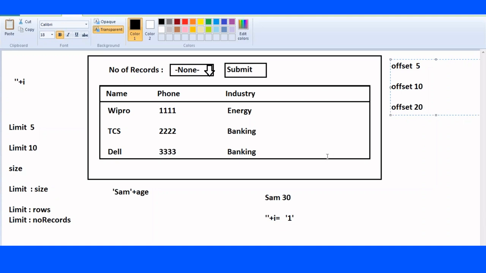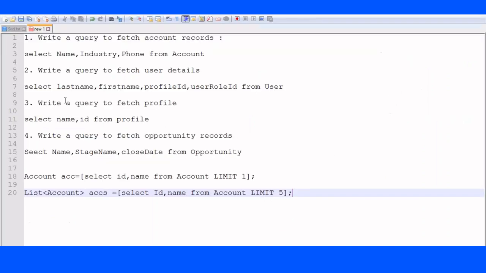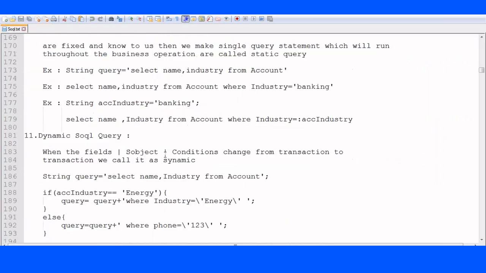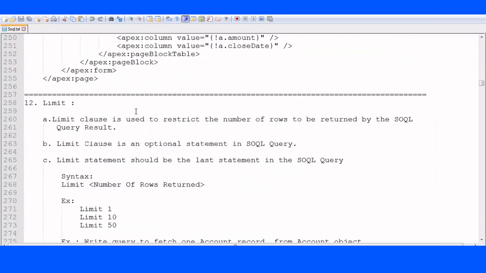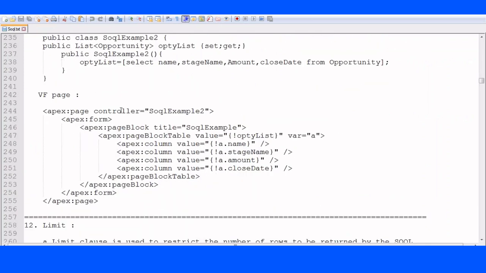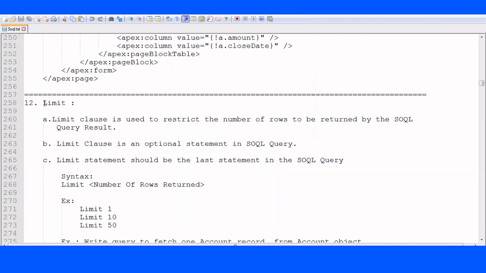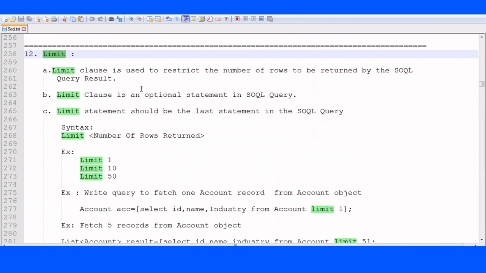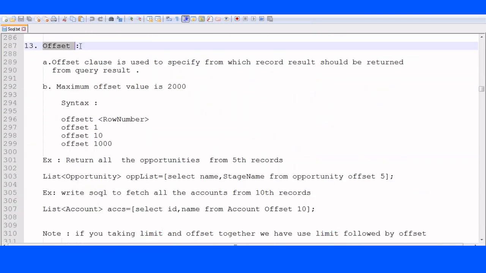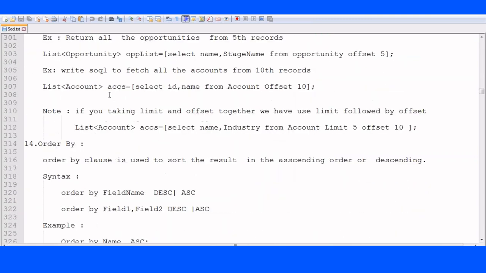People have followed. Go to the hard copy. What did I give in the notes for you? The first example I have taken is a SOQL query to retrieve the example. You can take the classroom examples, but I gave some sample examples in the hard copy also. What is the purpose of limit? How can limit be used? What is the purpose of offset? How can offset be used? I gave different combinations.